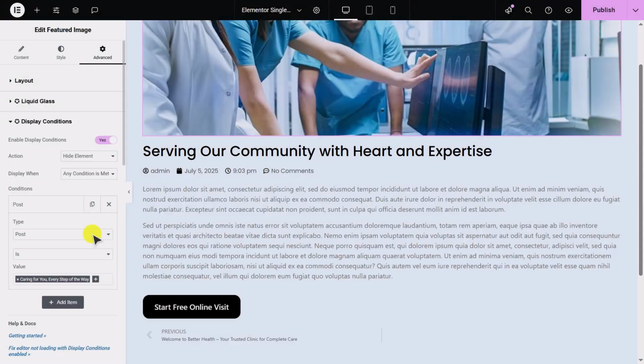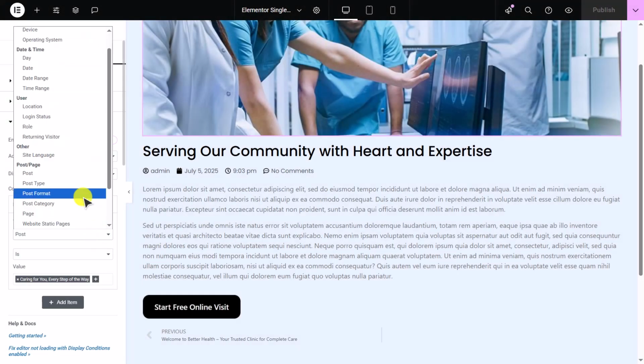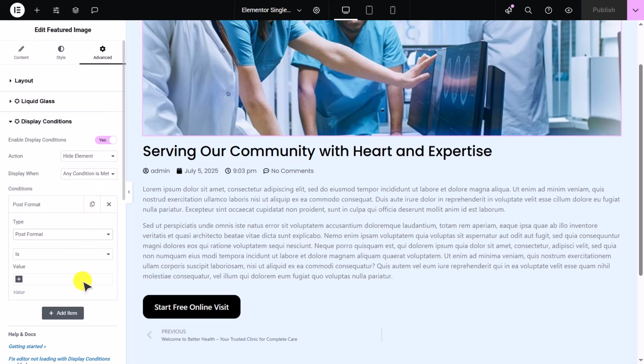You can also use post format condition if your blog includes different types of posts, like standard articles or video tips. For example, if you only want to display a featured image for standard posts, but not for video formats, the post format condition lets you show or hide elements accordingly.